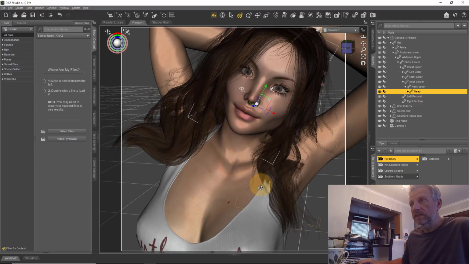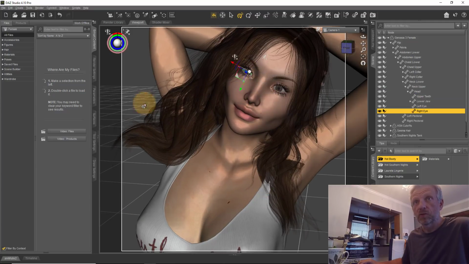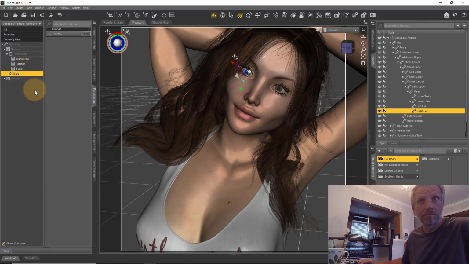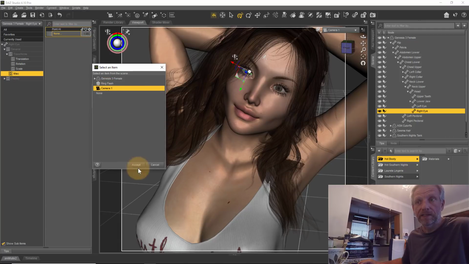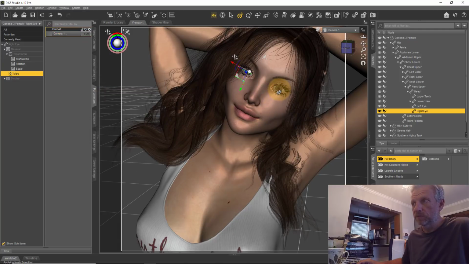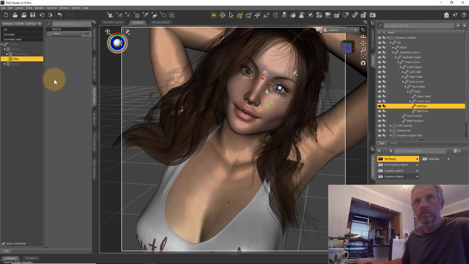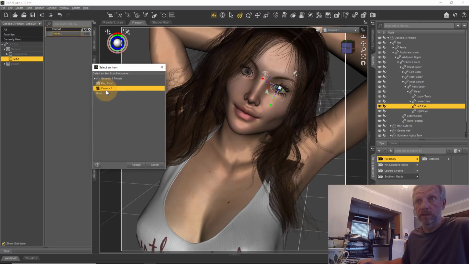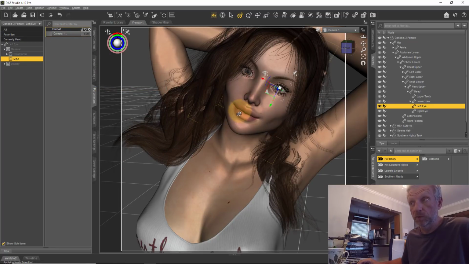And just like I did yesterday, I'm going to go and point her eyes at the camera. So select the right eye under the parameters tab. I can go onto MISC and point that eye at the camera. And I'll do the same with the other eye. Still don't know which one it is, the left, right, or the right eye. It's just, you know, one of those things.